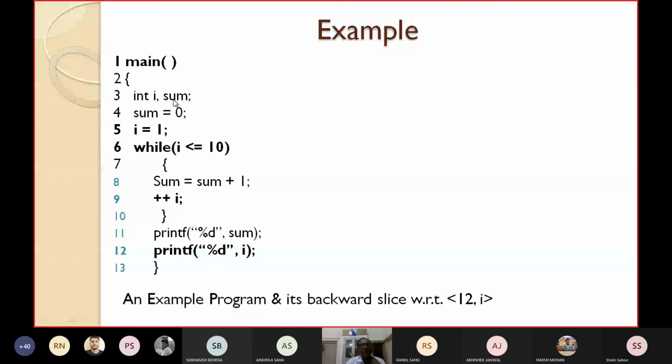That means it consists of 2 types of dependencies: control dependency and data dependency. Identify what are the data dependencies among the statements, what are the control dependencies among the statements. Then if you can draw the program dependence graph, then slicing is very easy. Just traverse backward. You have known all the backward traversal algorithms, you just have to traverse backward. So now let us take this simple program and try to draw the graph.